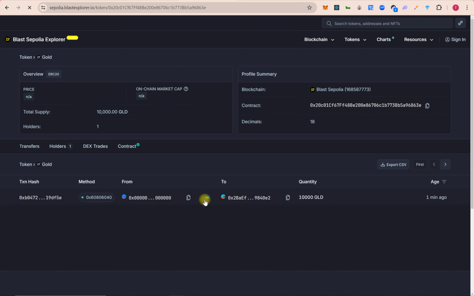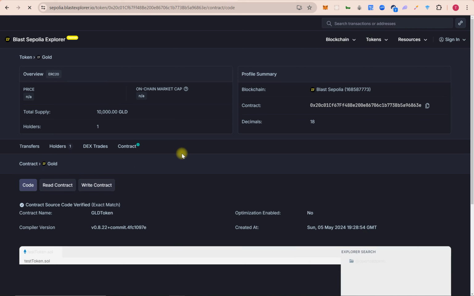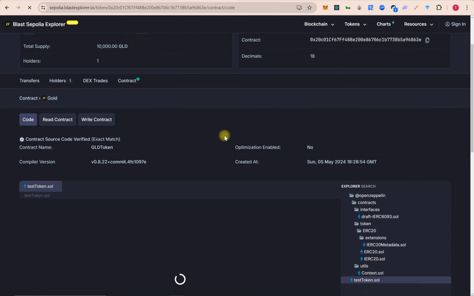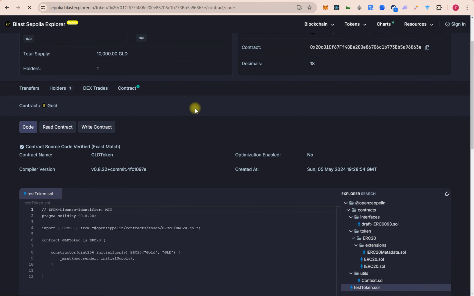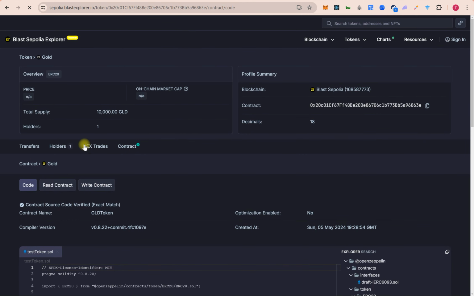Okay, so here are the details of what we deployed. The amount of tokens is 10,000, I think we increased it by 10, and here are the 18 decimals and the contract. The contract is by default, I think, verified because it's from OpenZeppelin. If we deployed our own contract, we also have a video on how to verify the contract on the blockchain explorer.